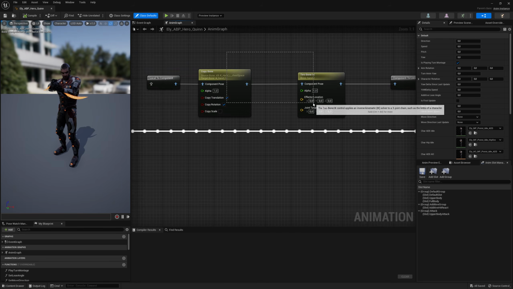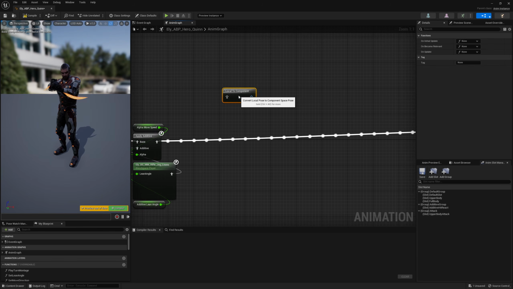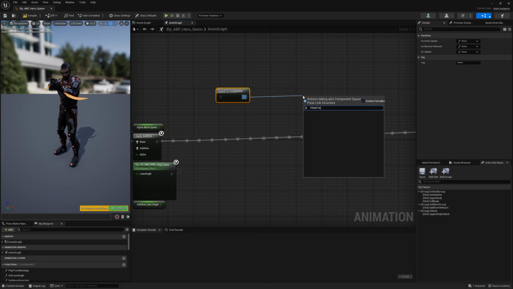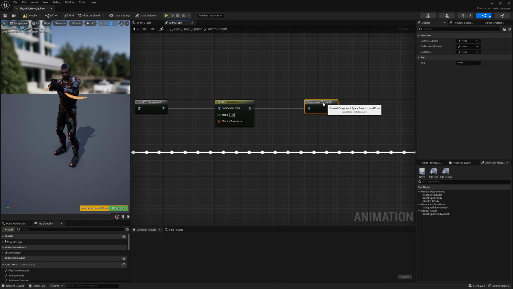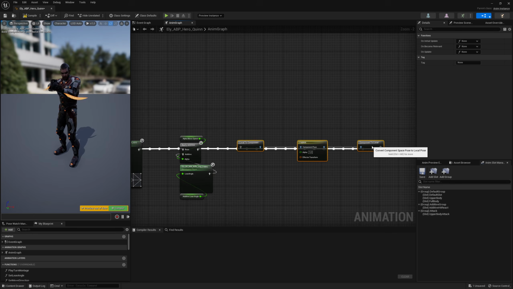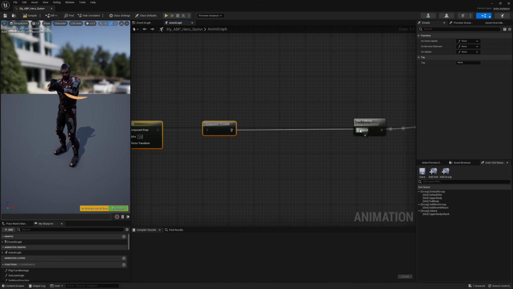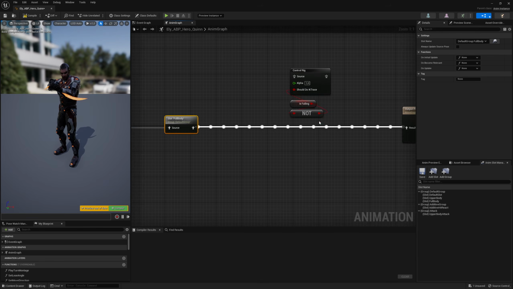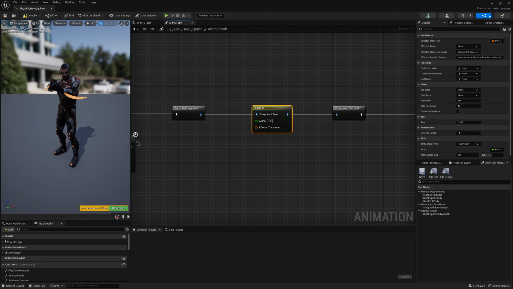We're not going to use the copy bone and the two-bone IK nodes, so let's just get rid of those. And over here, we want to look for a FABRIK node. That's this node. We can simply plug it into the component to local nodes and make sure that we connect it back up to the animation graph. Then go to the full body slot, and later we're going to plug our control rig back in as well. For the FABRIK node itself, we need to do the setup.